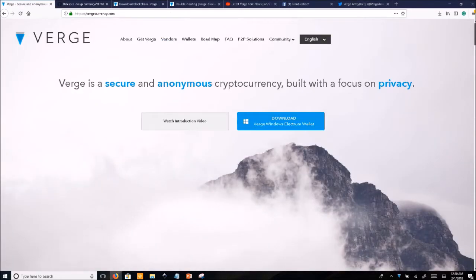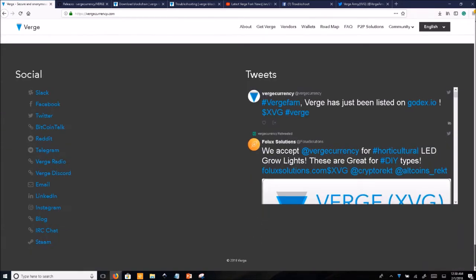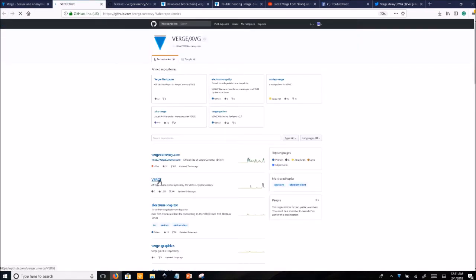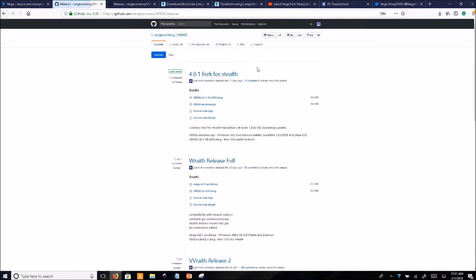Go to vergecurrency.com, scroll all the way down to the developers tab, and click on our GitHub repositories. Click on the Verge repository. Click right here where it says 5 releases, and then you'll see the 4.0.1 Fork for Stealth update. Go ahead and click here where it says Windows.